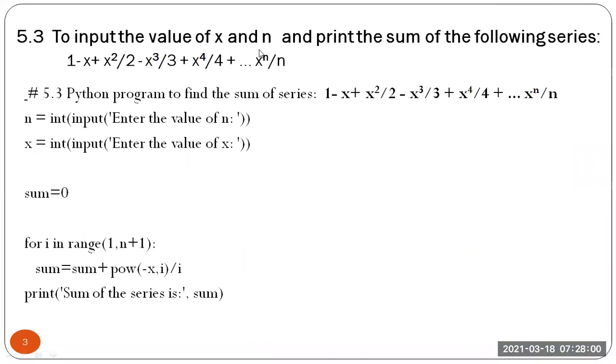The next program is to input the value of x and n and print the sum of the series. Now here it is the same program as the previous one. What is the difference? You are dividing it by a number, which is nothing but the I value. So here, if you see, this is x raised to 0 divided by 0, which is actually not allowed. We are not supposed to divide by 0 over here.